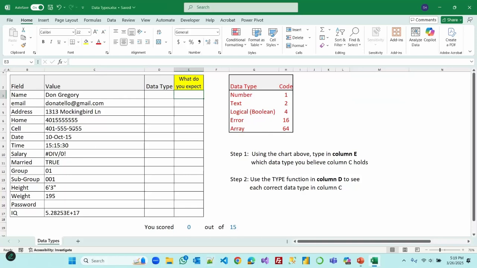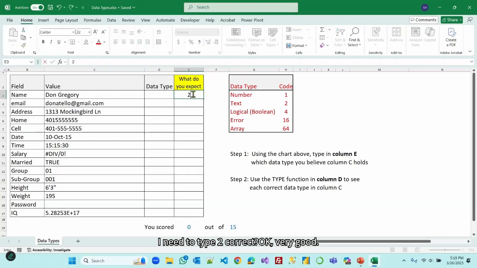The field name here is name, and the example for the name is here. The value is Don Gregory. So what do you think? Is it text data, numeric data, Boolean data, error, or array? Text. So I need to type 2, correct? Okay, very good. How about the second one?